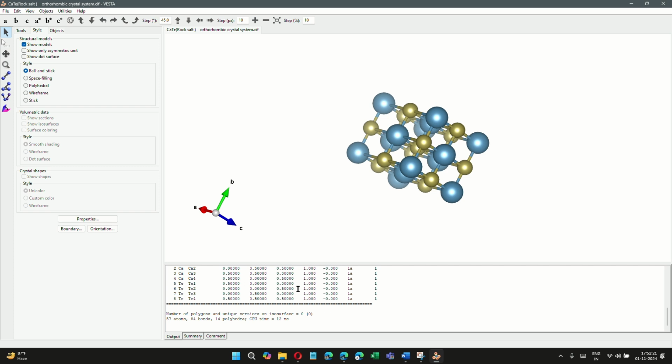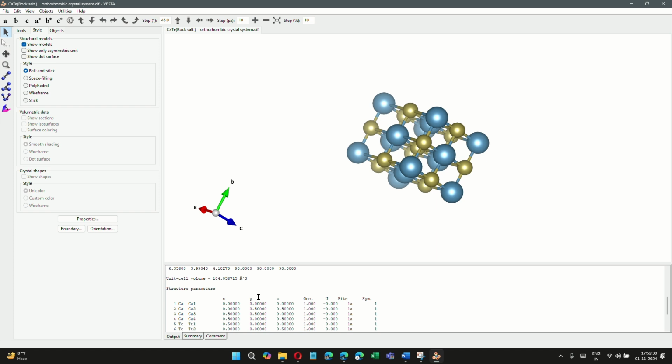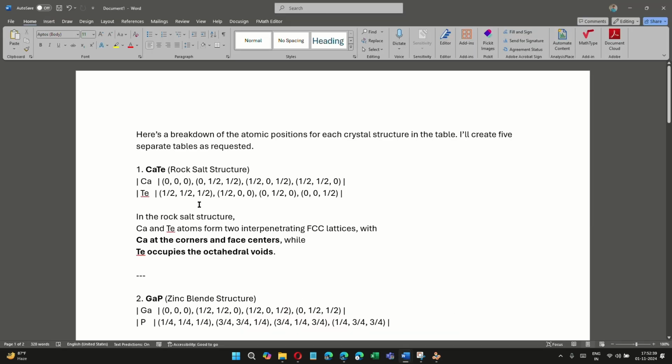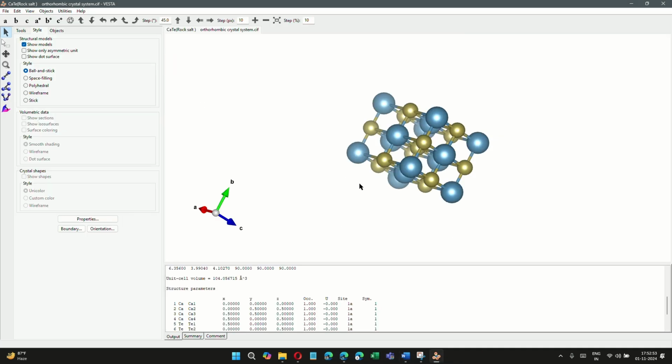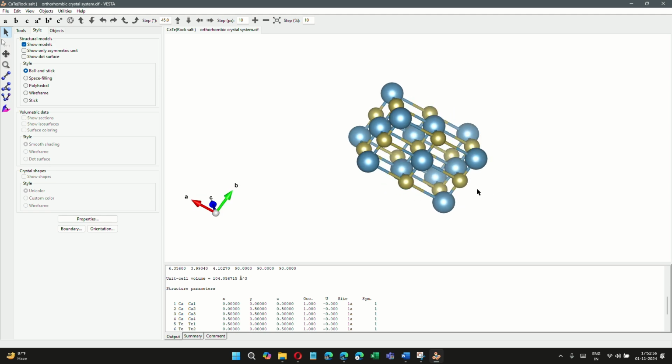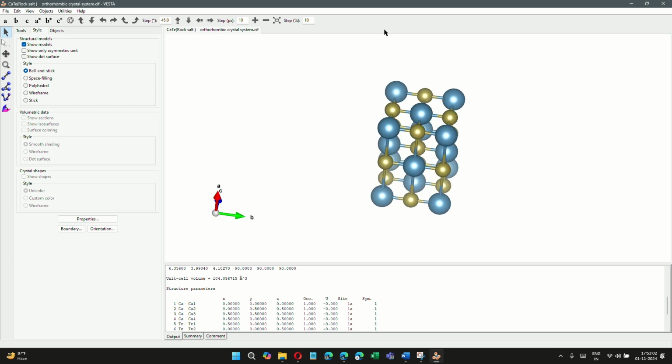So this is CaTe, which is a simple cubic rock salt structure, and we can start with one unit cell. In a single unit cell, this is the position of Ca and Te atoms. All the Ca are seated on the corners and face centers, and the Te occupies the octahedral voids inside the cubic structure. So this is the 3D model of the CaTe structure, and this is the best possible explanation for CaTe I can give right now.